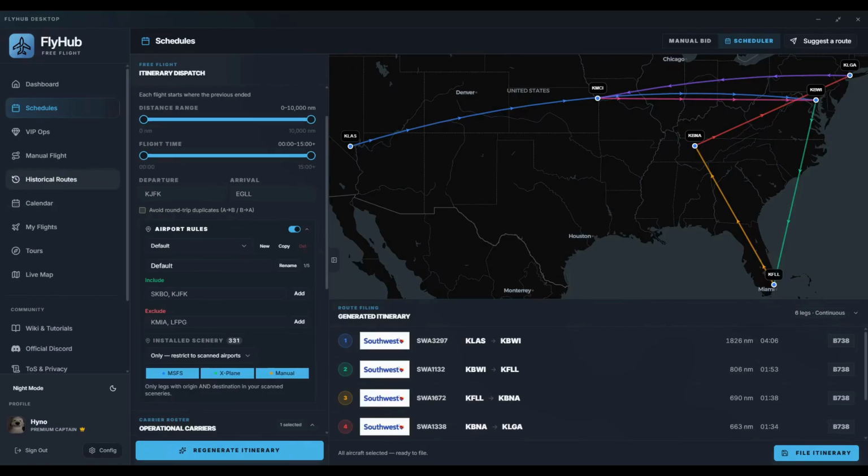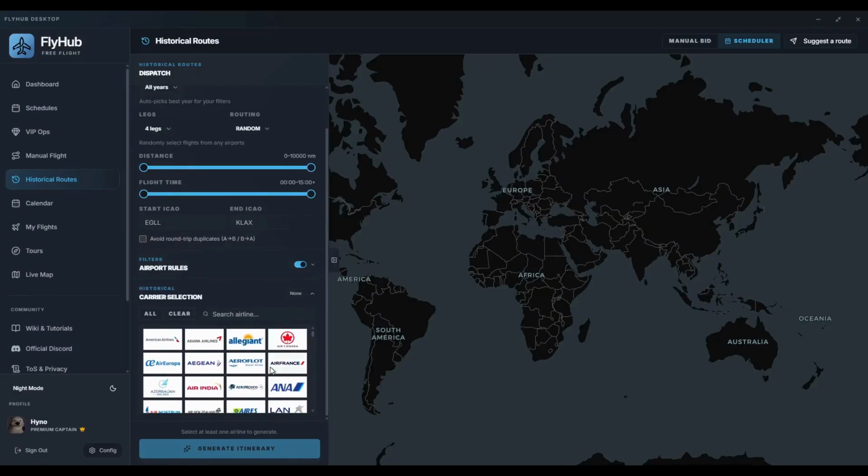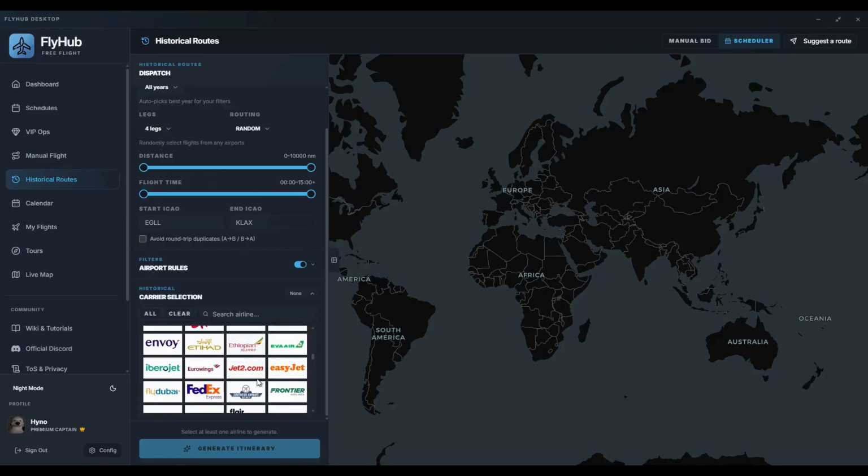Now let's move to historical routes. Open historical routes, then choose Scheduler. The historical scheduler works like the normal scheduler, but instead of current routes, it uses historical route data. This feature is available for Captain users.